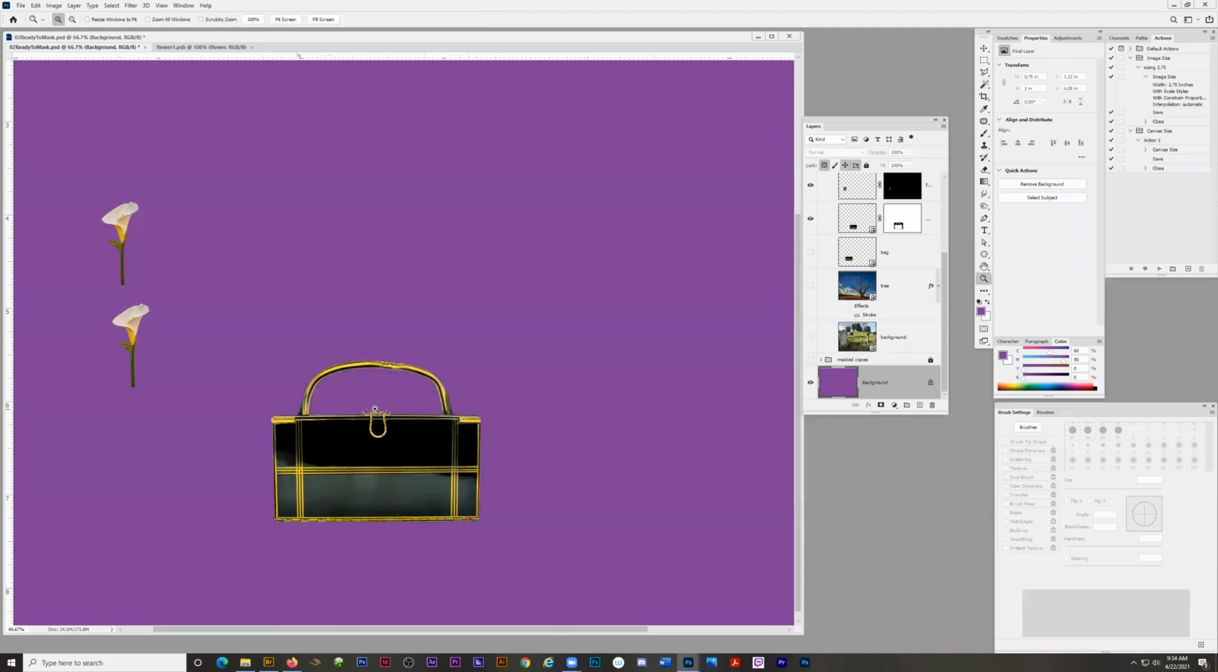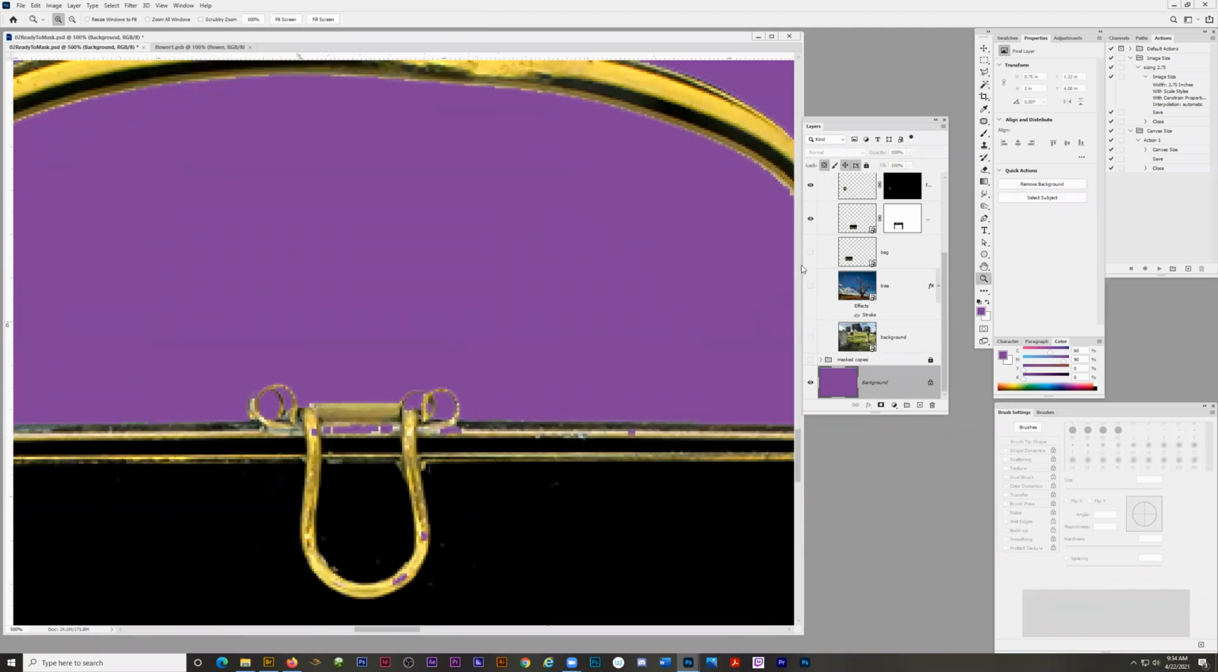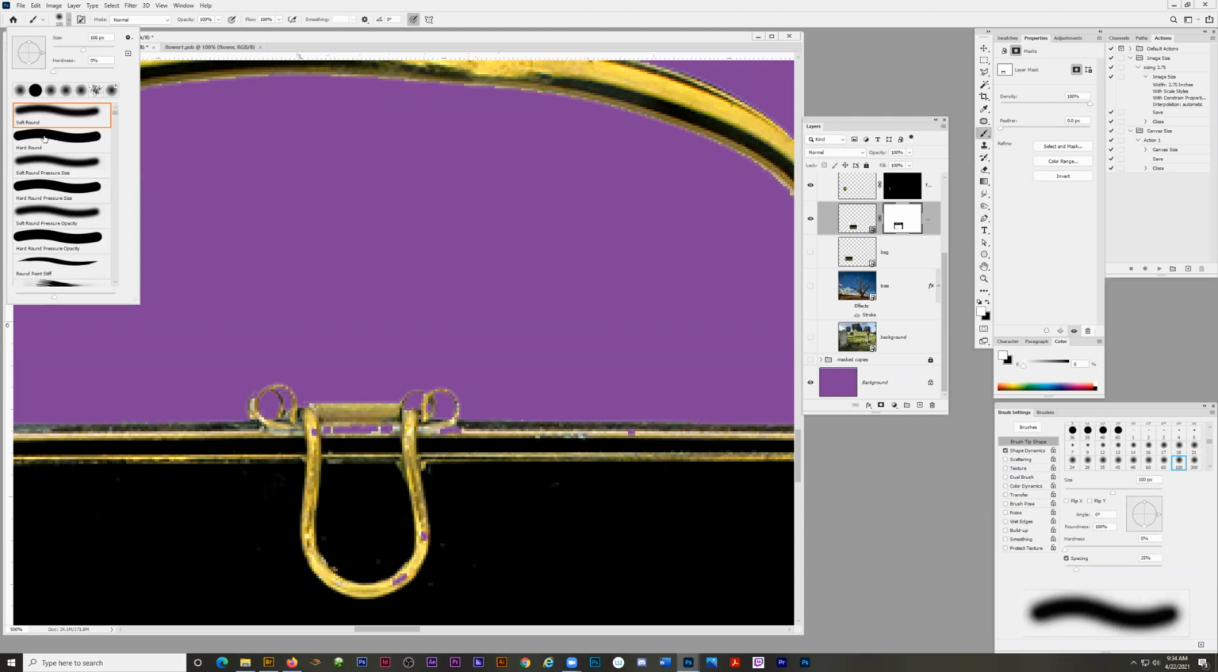So now though, I'm going to zoom in and I'm going to see like, ooh, look at this. Here's my bag. So it selected some of the pixels in my bag that were white, and it hid them. So I need to reveal them again. So I'm going to use a white brush. I'm going to get a paintbrush. I'm going to get a hard edge brush this time. They call it hard round, but I call it hard edge.